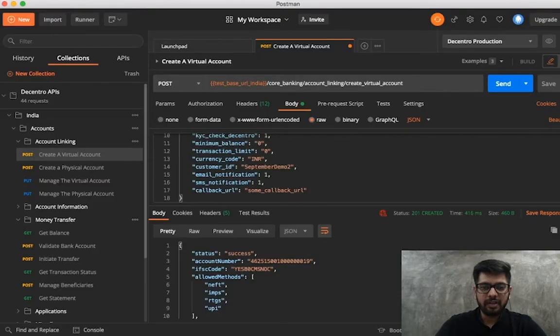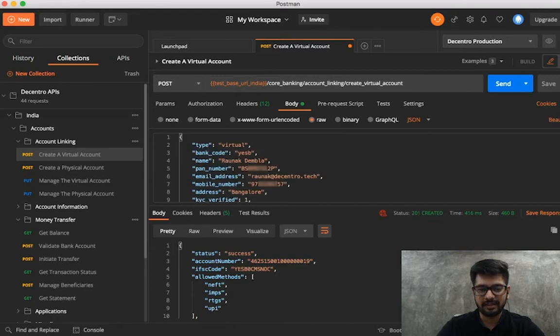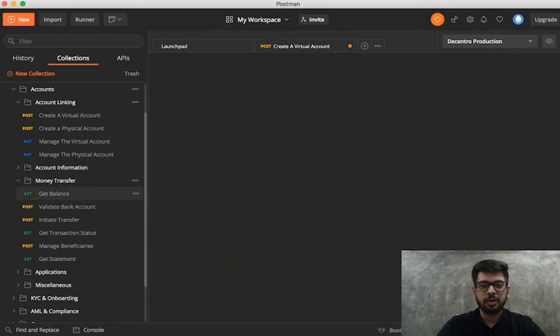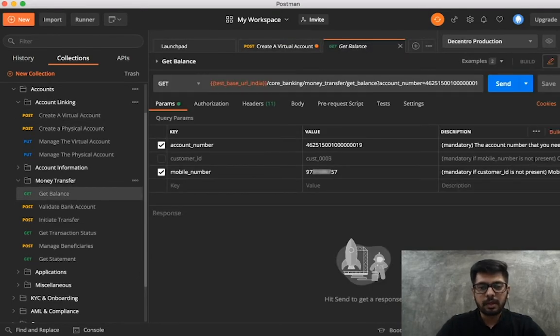Now I'm going to give you a demo of the Get Balance API. So those of you who followed the previous video, you would have seen that I just created a new virtual account with these details. And now I want to look at the balance that's present in this account. Now I've just created the account and I have not made any transfer into this account. So I expect the balance to be 0, but I would like to show you how it works nonetheless.